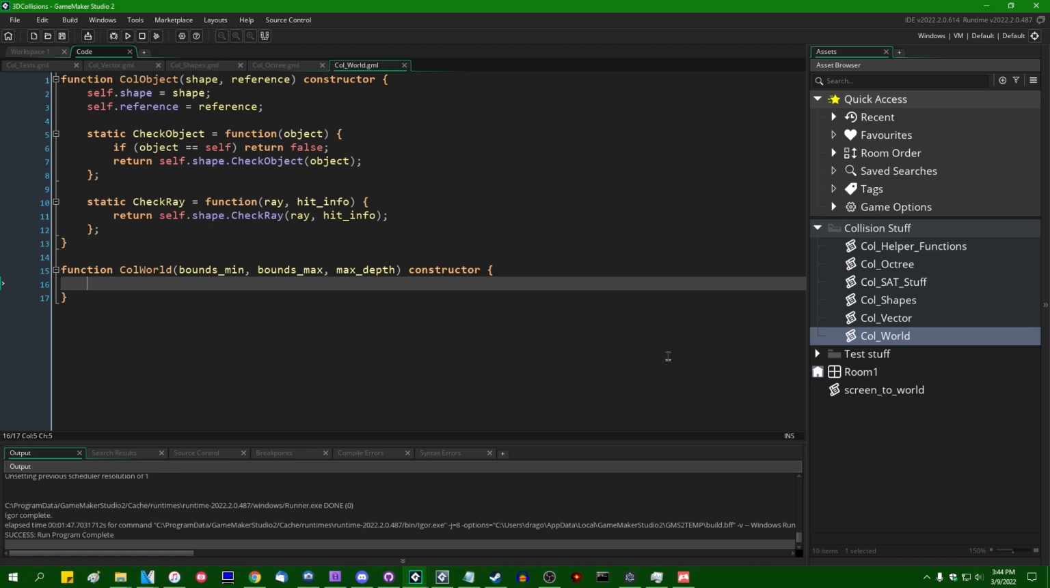I'm going to define a few things. One is going to be self.bounds. This is going to be the boundaries of the collision world. I'm going to say bounds equals new ColAABB from min max. The minimum and maximum values are predictably going to be bounds min and bounds max.